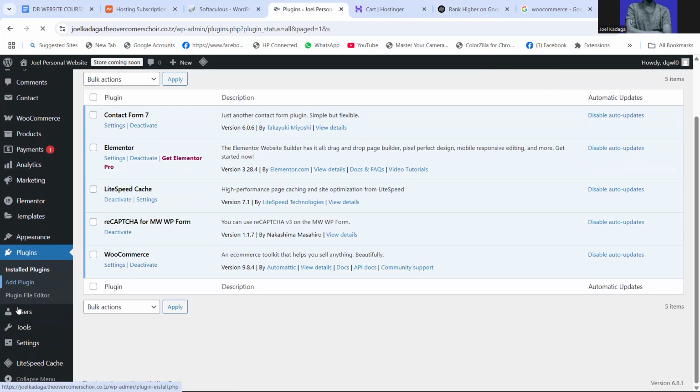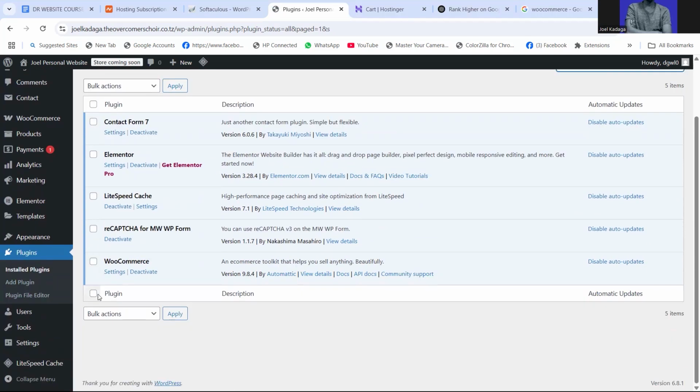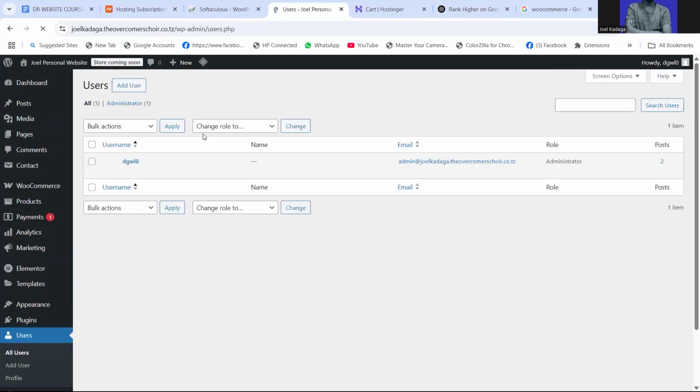I proceed to the next section, which is users. When you just hover here, you will see all users, add users, and the profile. Once you start with all users and click here, you see all people who have been registered to the website.